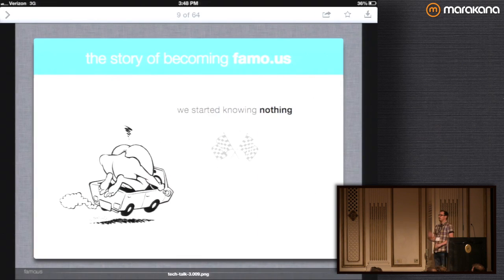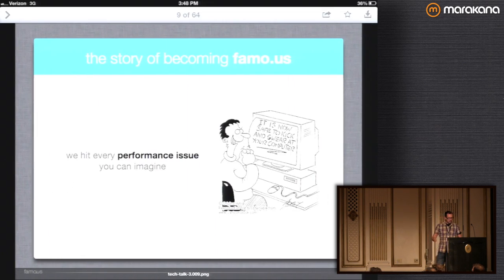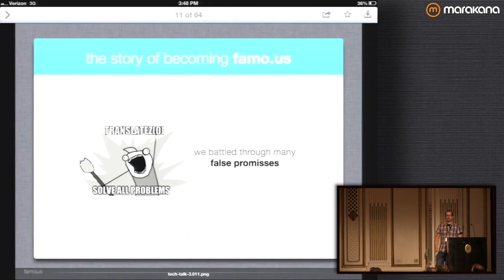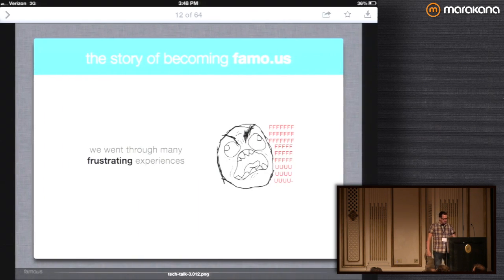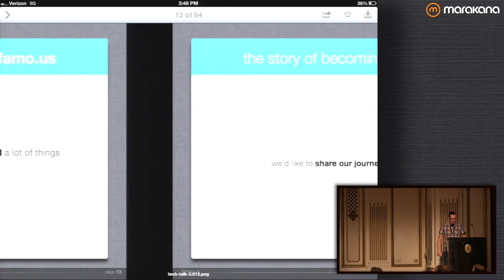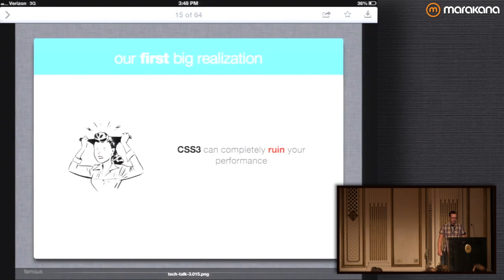So we had very aggressive goals. And in that process, we thought we really knew what we were doing when we started, and we had some great engineers, but we actually didn't. And along the way, we probably hit every performance issue that you could ever hit because of the grand scope of our product app idea. We battled through a lot of false promises. I can't tell you how many times I read an article online or heard someone speak and thought, that's it, now we've got our problem solved. And then we go back to coding and we're like, nope, it isn't. We went through a lot of frustrating experiences. We learned a lot of things. We're going to share our journey with you today.